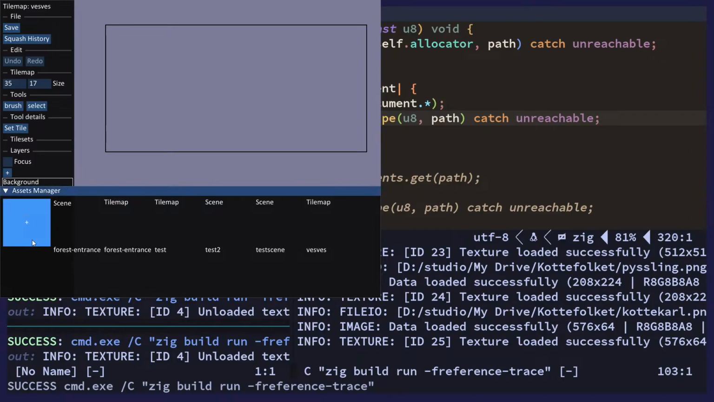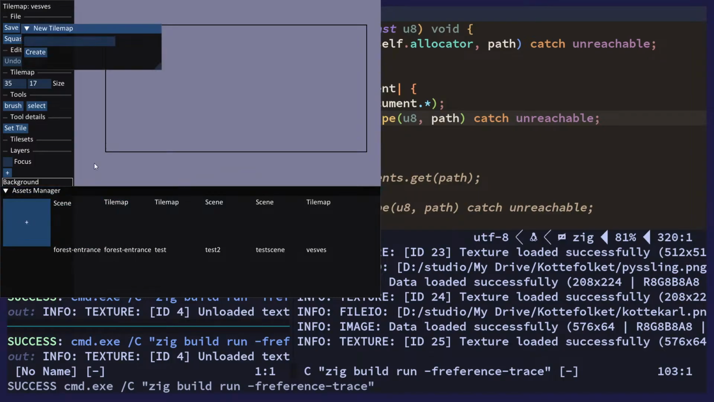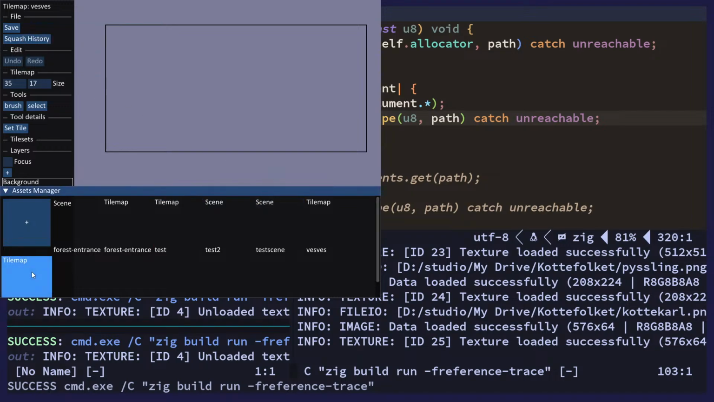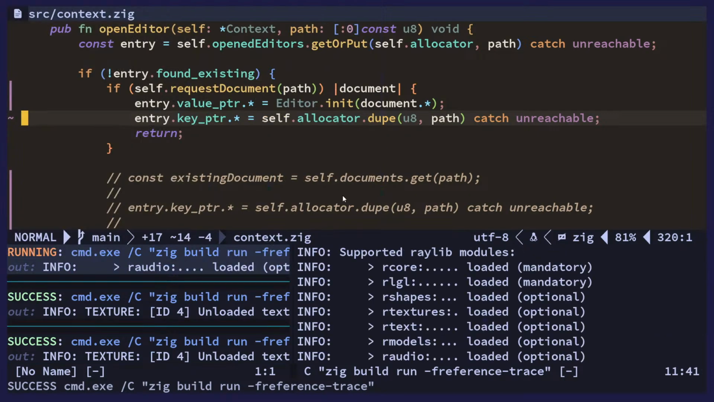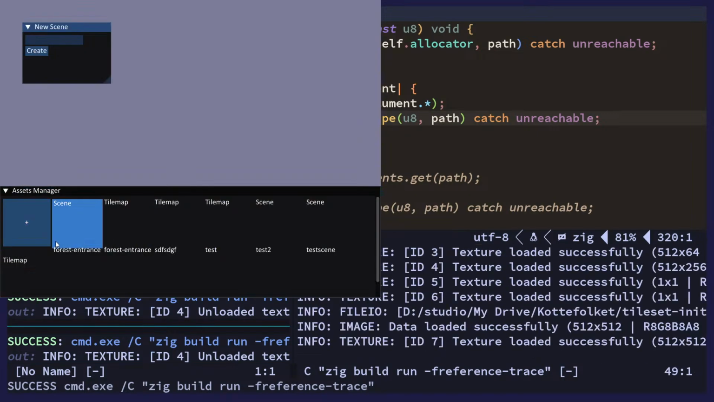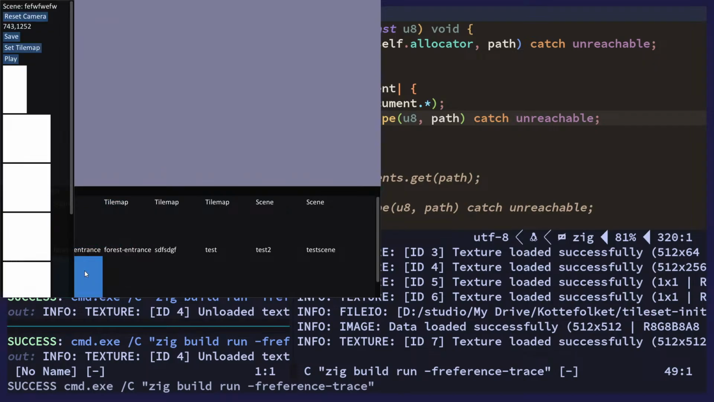And let's then try to create a new time app. And we open it. And that seems to work. Let's restart. We create a new scene. We open that scene. And it doesn't really work.